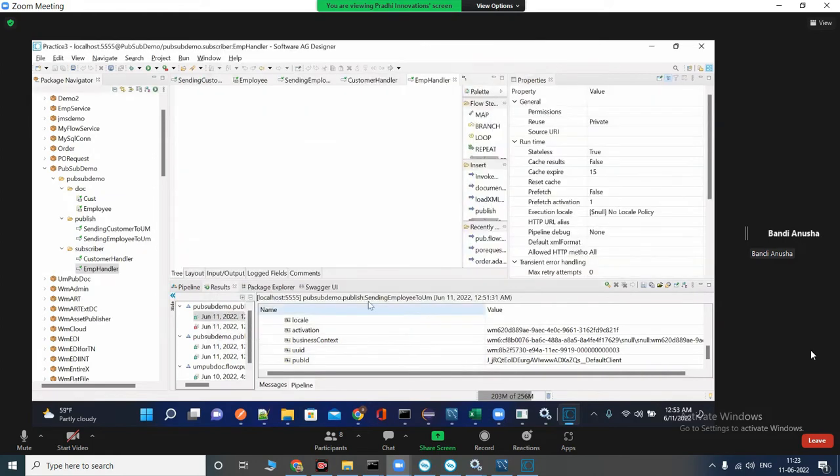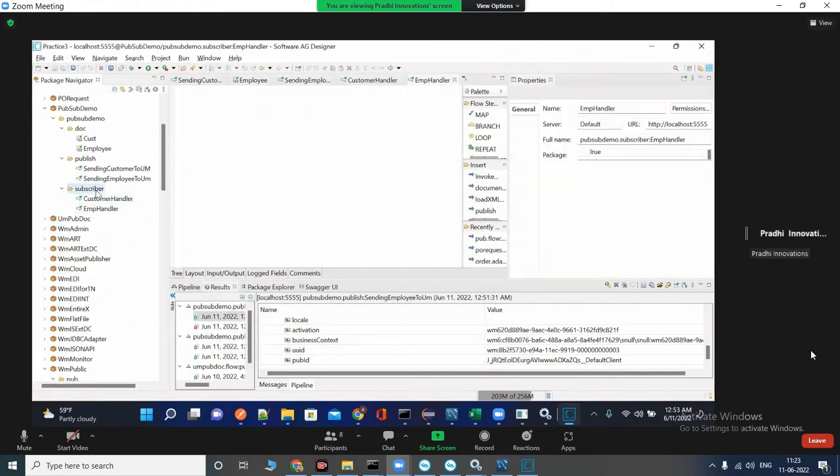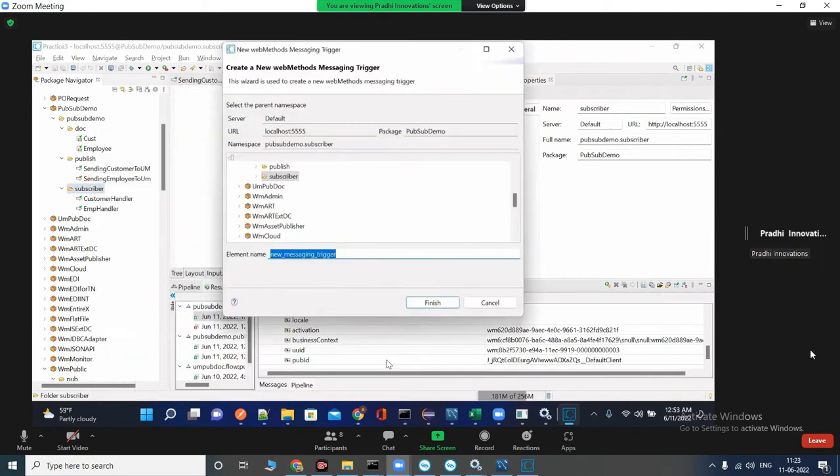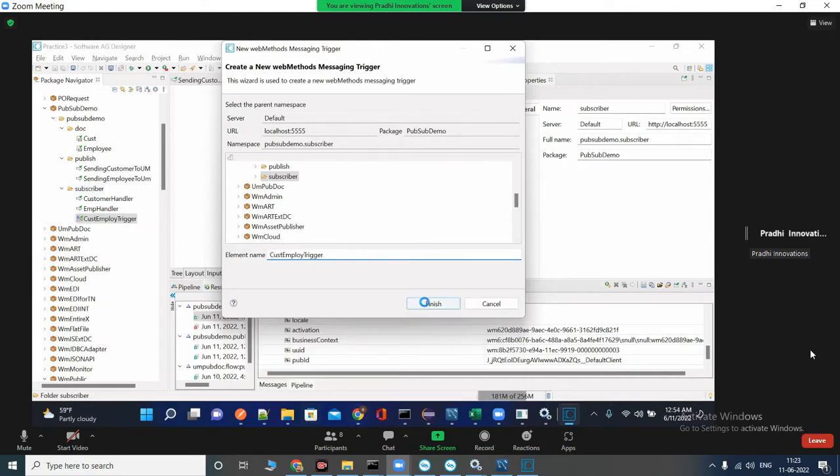Okay, these two are done. But I'm creating a trigger. One trigger, which is join demo or cust employee trigger. Both or any message is coming, it should trigger.